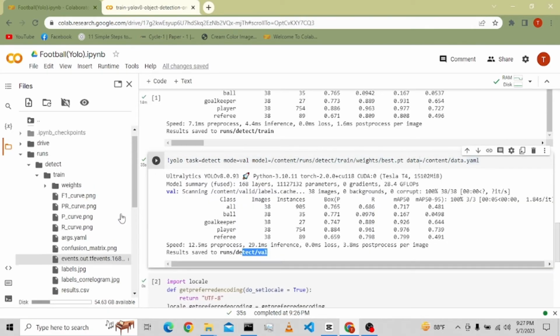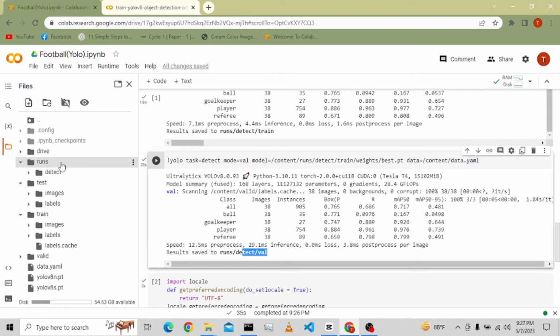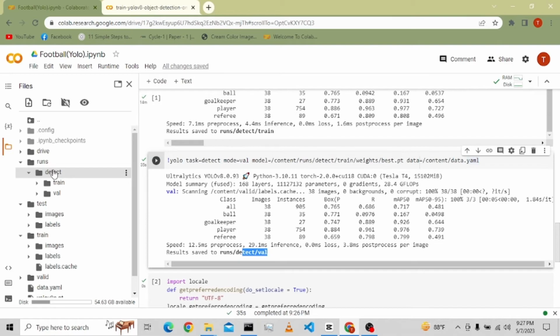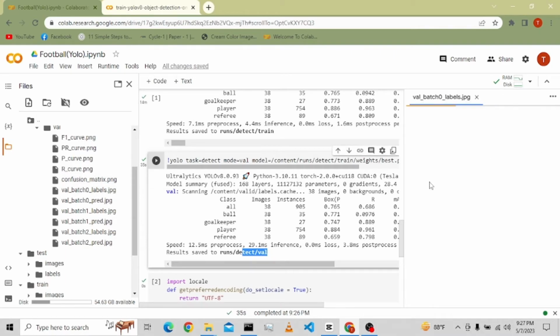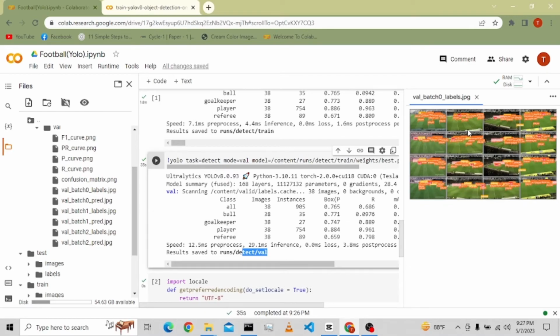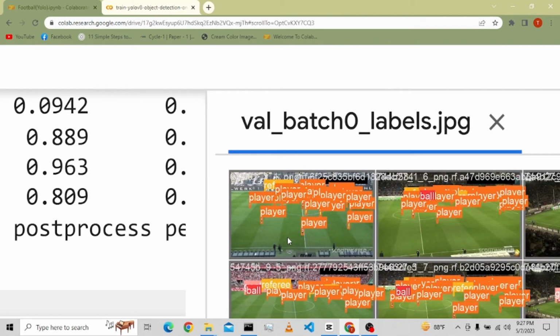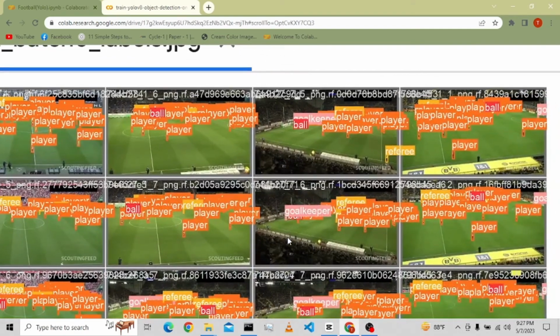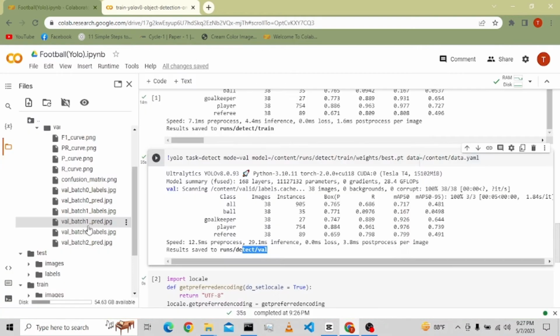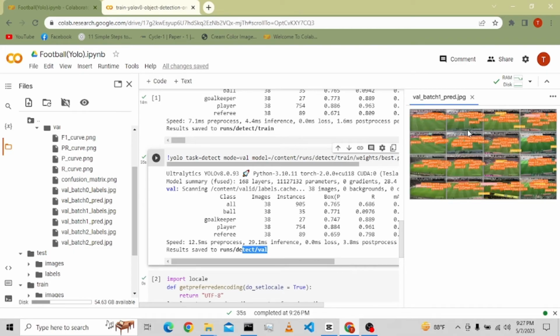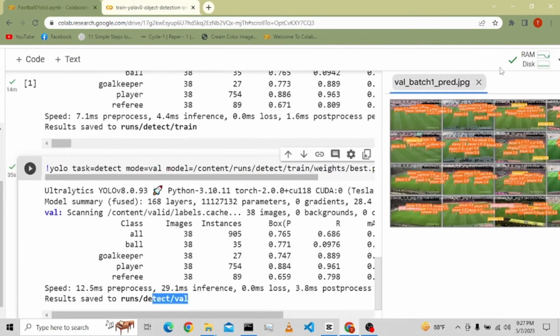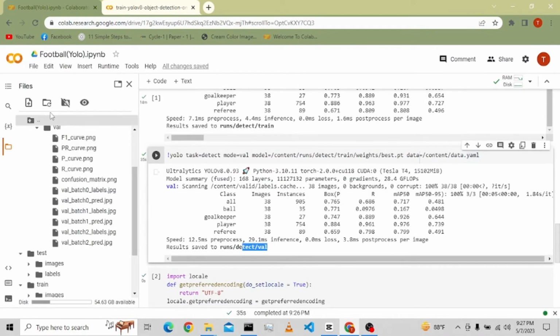We can check the results in detect val. So in detect val, you can see the validation batches. Yeah, the model is performing really well. It can detect the goalkeeper, players. We check another image. Okay, done here.